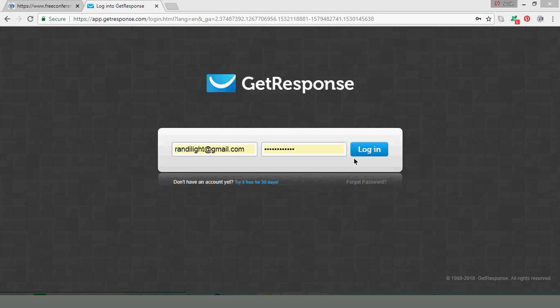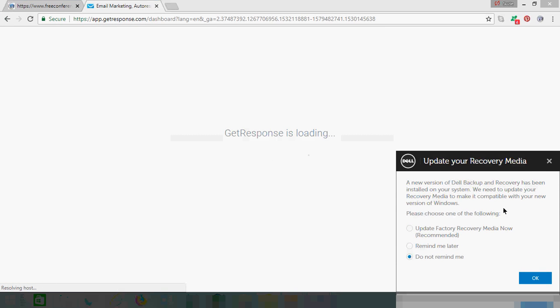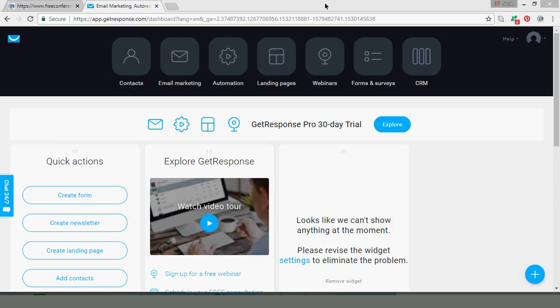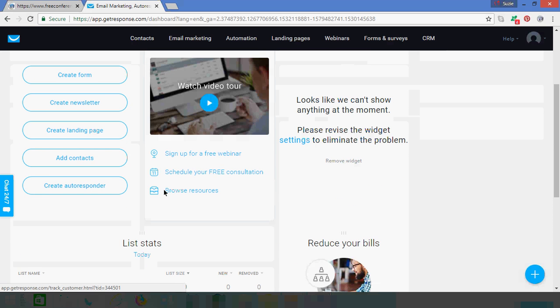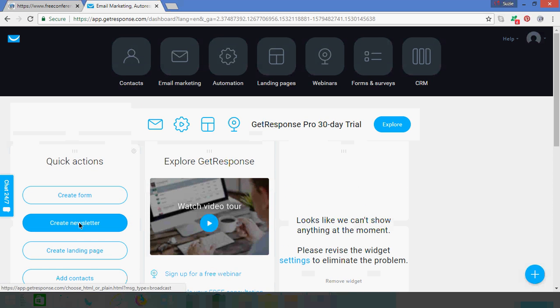So first you've got to log in. So we're going to go right here and log in to this account. And here we are in the dashboard. So in order to create an e-blast, you want to start with Create Newsletter. Over here on the left are the quick actions that are just easy to use. So I would use that.